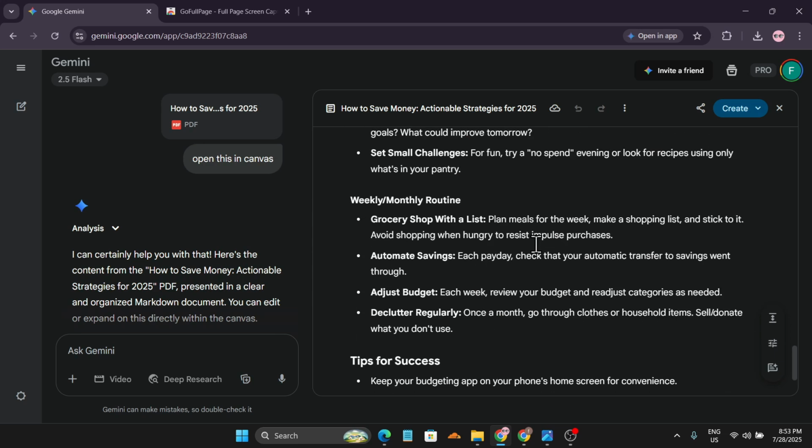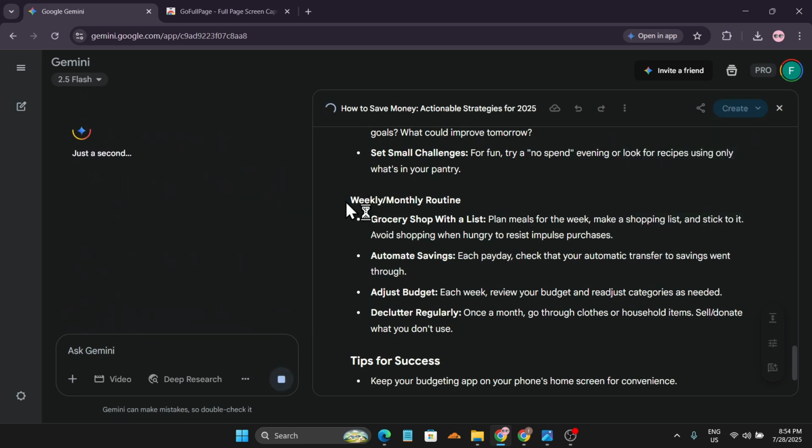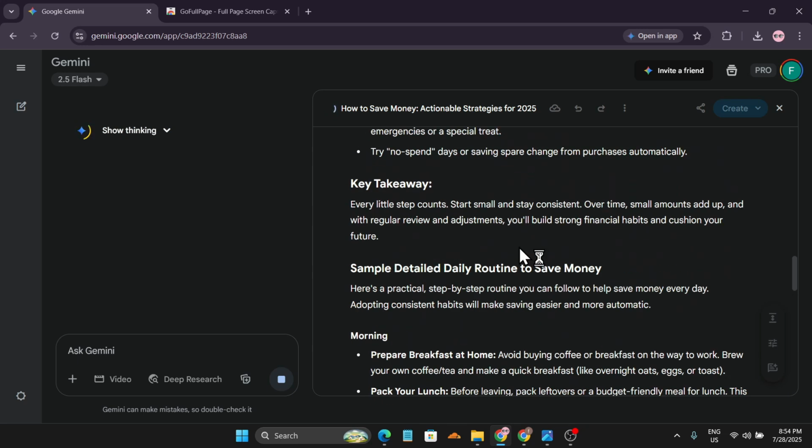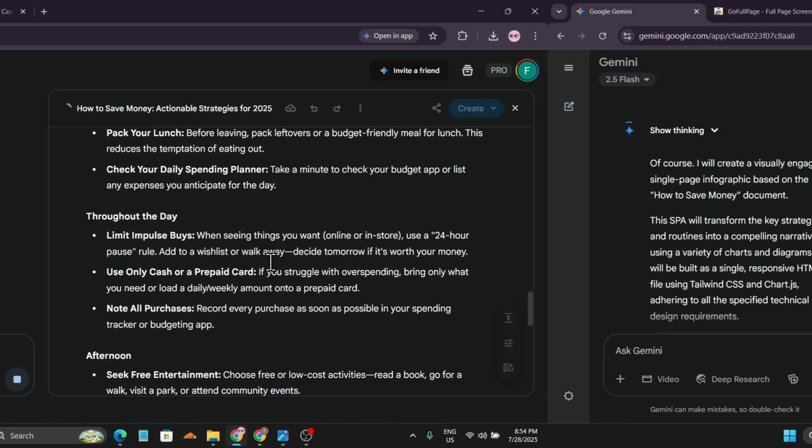Now what you have to do to create an infographic, go to this right corner. Here you will find the option called create. Click on this. Now choose the infographic option. Click on infographic and it will start to create a visual engaging infographic from the PDF file or any other file that you uploaded here in Google Gemini.